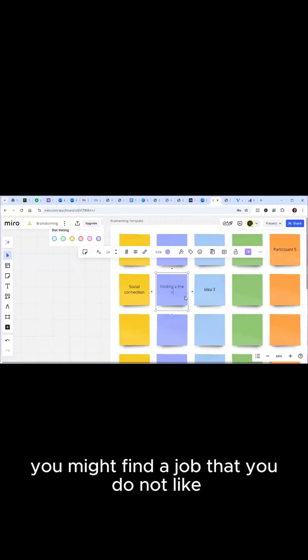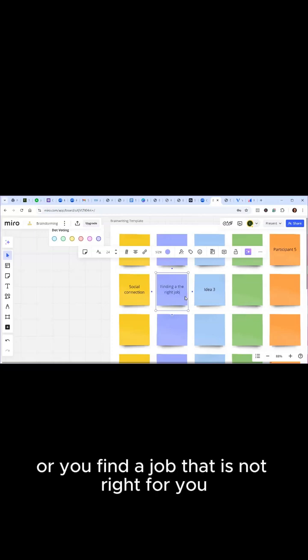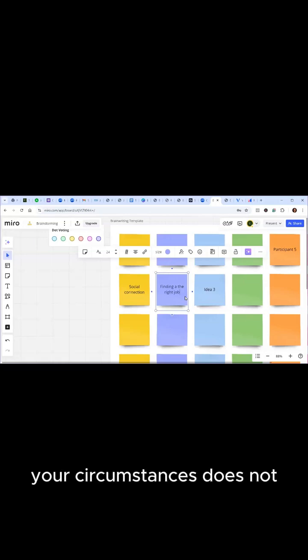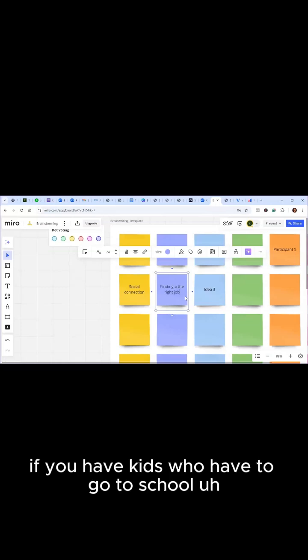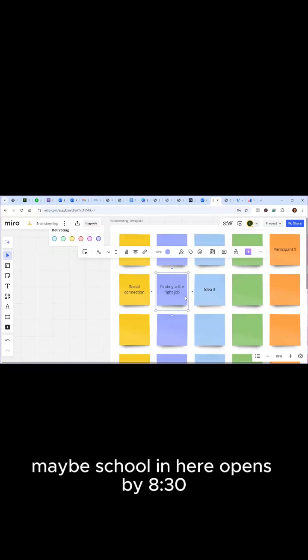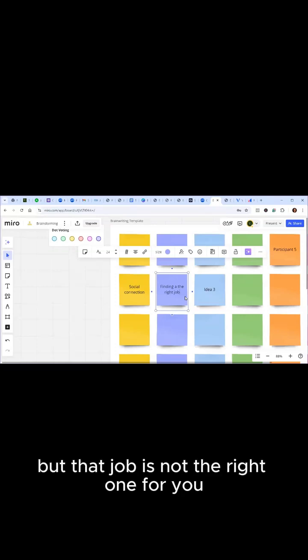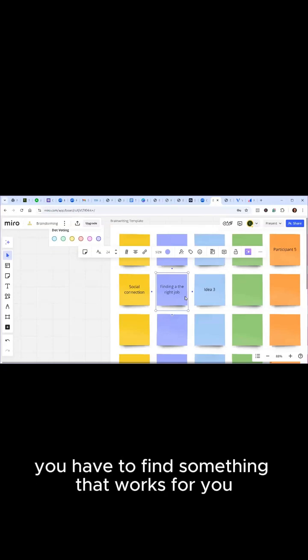When you come to the UK, one of the things you experience is that you might find a job that you do not like, or you find a job that is not right for you, meaning that even though you can do that job, your circumstances do not allow you to effectively perform on that job. So for example, if you have kids who have to go to school, and maybe school here opens by 8:30, but your job requires that you are at work by 6 a.m. and you don't have anybody that will help you take your kids to school. You have found a job, but that job is not the right one for you, because there's no way you'll be able to take your kids to school by 8:30 if you have to resume by 6. So ultimately, you have to find something that works for you.